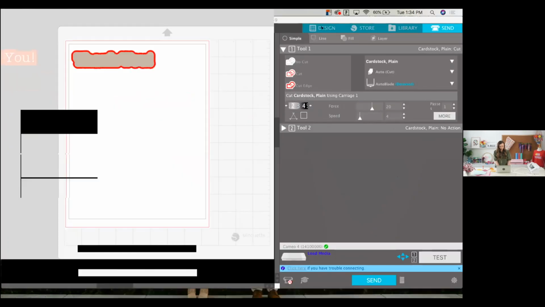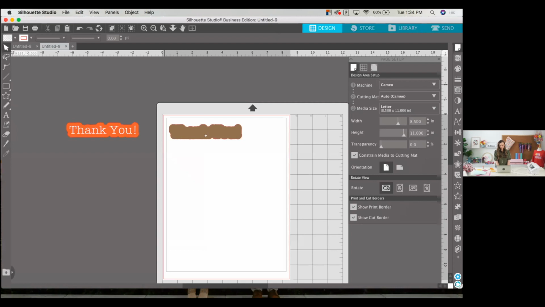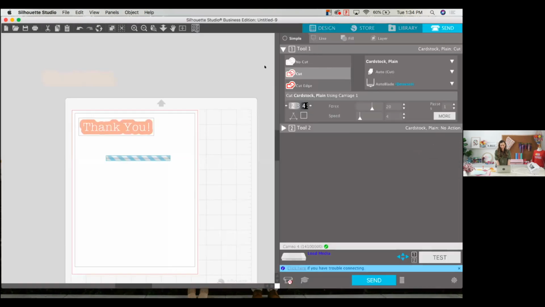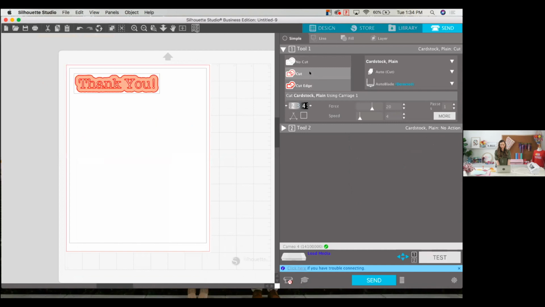Right here. Okay, so you can't tell as much with this one since it's just one shape. So I'm going to pull this over. We have this selected and we already cut it, so we know that all the cuts are going to show up. But if I only had cut edge selected, it's only going to cut around the very outside. So theoretically, this thank you doesn't exist if you're just doing the cut edge.